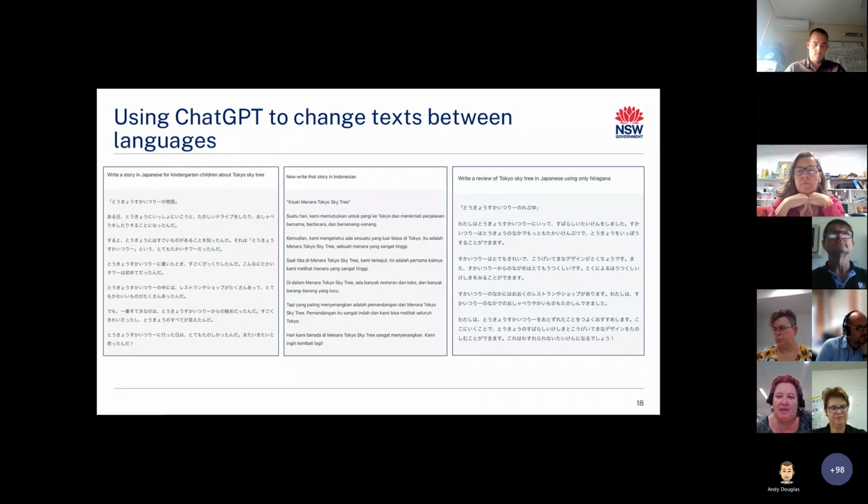Sometimes teachers may be teaching different languages across the same stage or can't find an appropriate text in the language they are after, but may have it in another language. So you can add it to ChatGPT and ask it to write in another language. If you need to make changes, so you can use previous assessment tasks, you can ask ChatGPT to change the characters, scenario, text type, and so on. Here we have examples of a story about Tokyo Sky Tree, first in Japanese for school children, second in Indonesian, and third as a different text type as a review of Tokyo Sky Tree, with the request to only use hiragana, all completed in seconds.